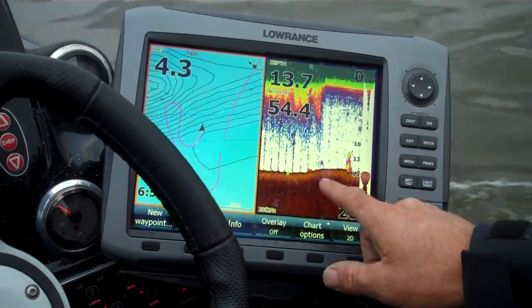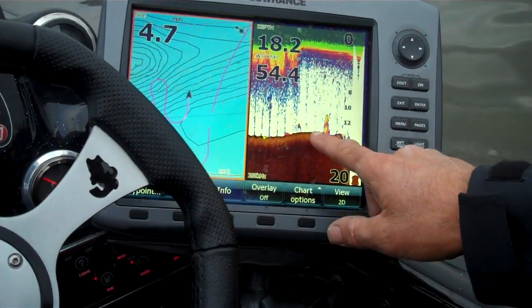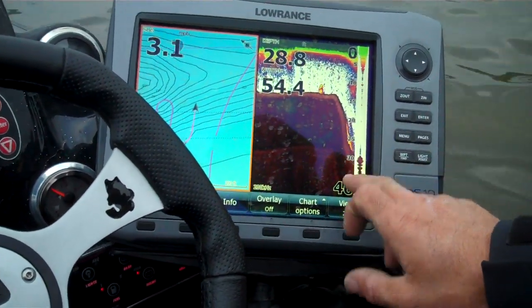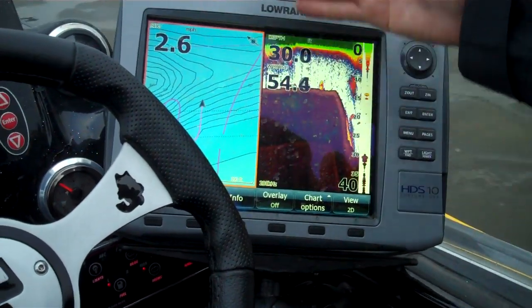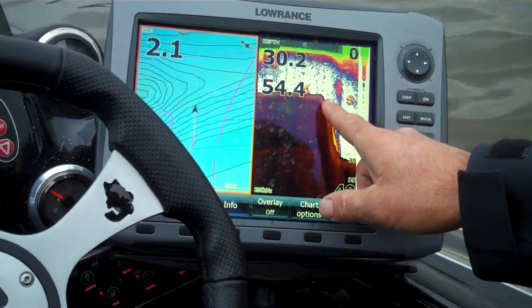As we go along, we're starting to see some stuff. Here's a little bump, and there it goes. There's the drop, or the side of that roadbed. Now look at this thing. This roadbed sits on the side of a creek channel. We were in 15 feet, we went to 30. And now look at what we see here.